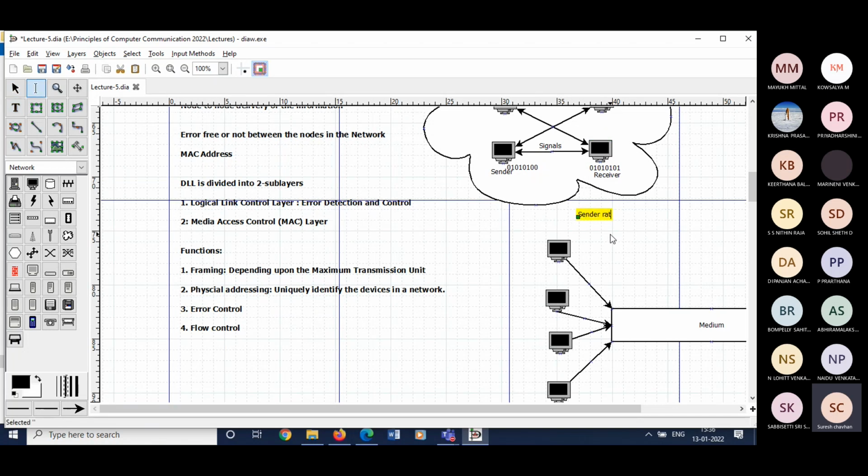sender rate is greater than receiver rate, right? So what will happen, the data will be more than the capacity of the receiver, so the rest of the data will be lost, right? And again those data need to be retransmitted, so much delay will be there, right? So for that only we will do the flow control.